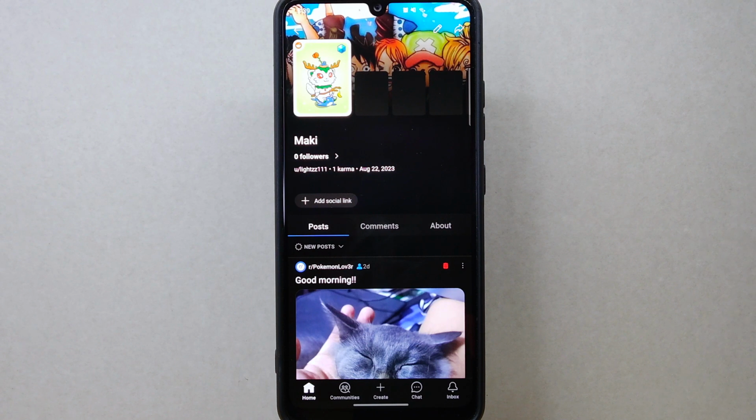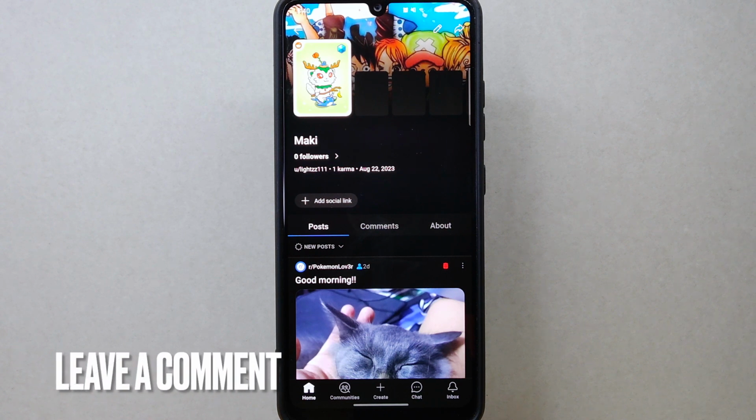Your profile will now have a new look and other users will see your updated banner when they visit your profile. There you go. If you wanted to know how to change your profile banner on Reddit, that is the easiest way I know how.